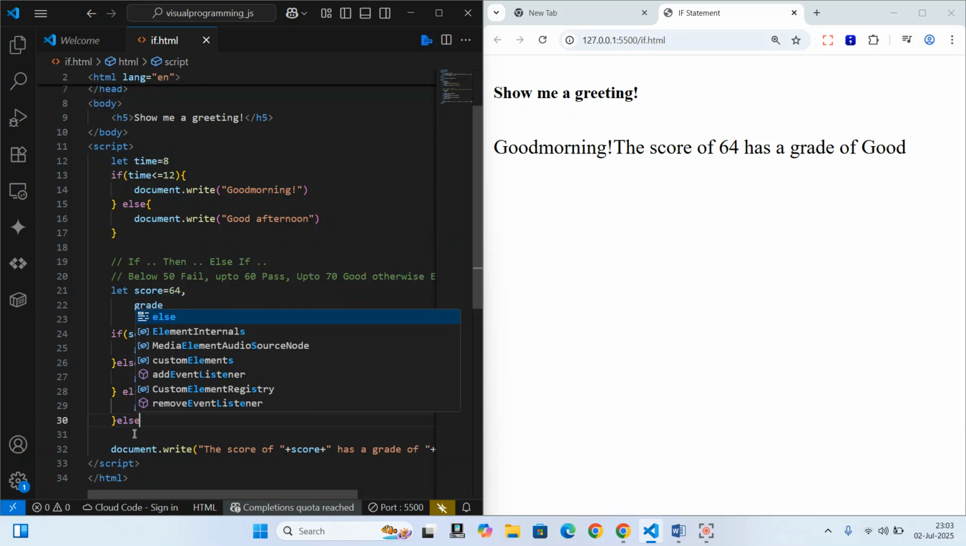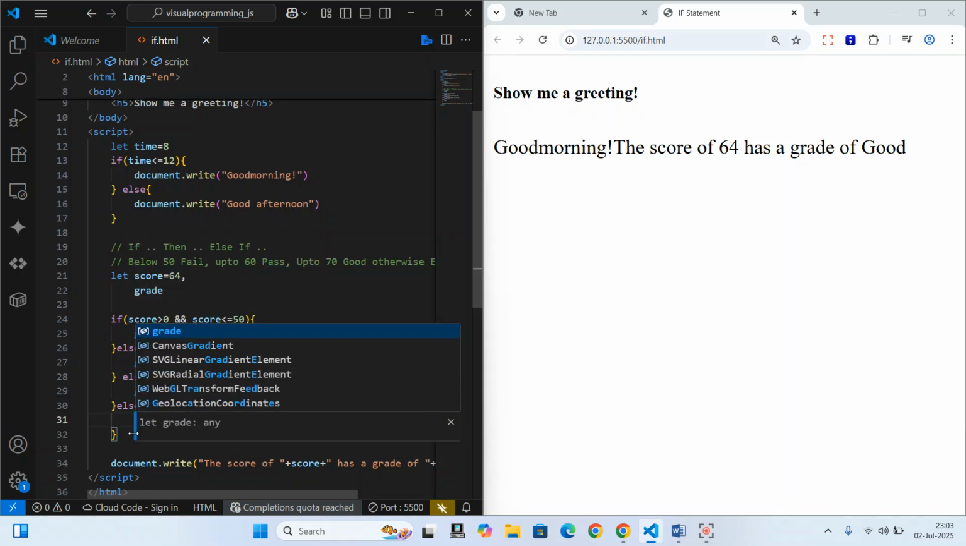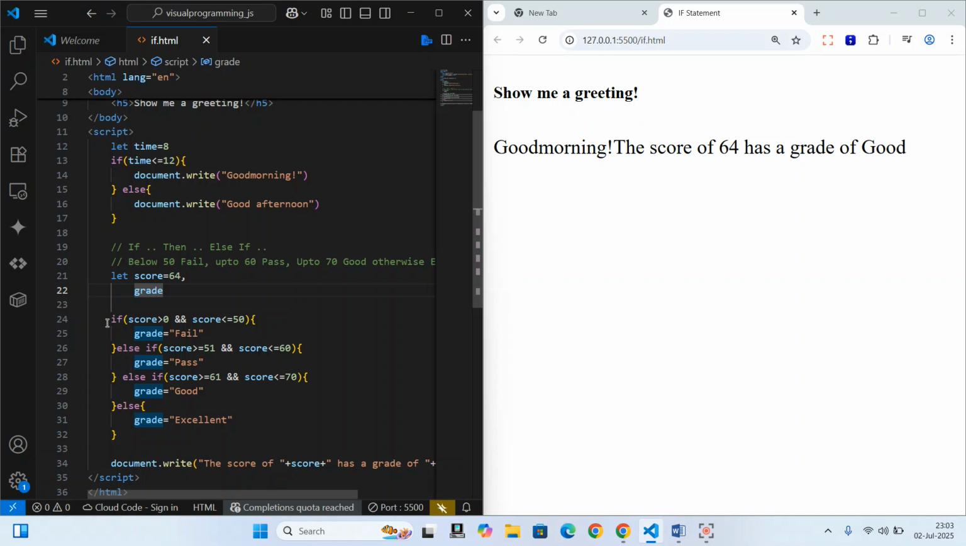Otherwise, the grade would be excellent. So you can see now I have an if condition, else if condition, else if condition. If either of these three conditions are not met, then this last condition is going to be executed. And this is what we refer to as an if then else if statement. So there can be an if and a lot of other ifs following it up. You can see all these ifs are at a particular level. Okay, so that is how if then else if works.